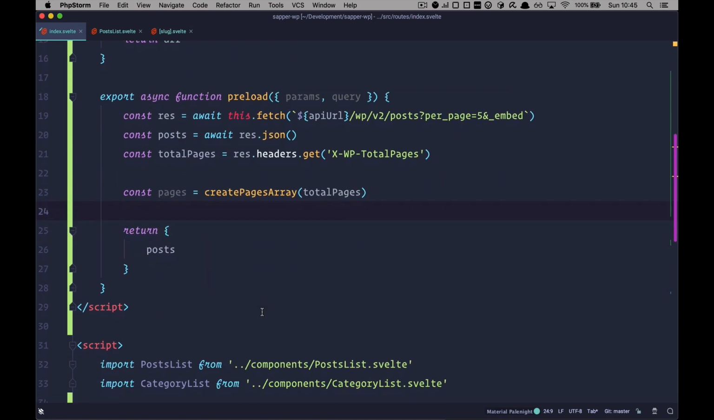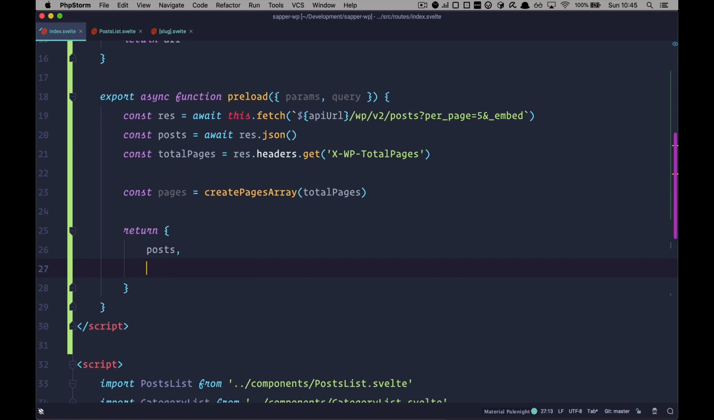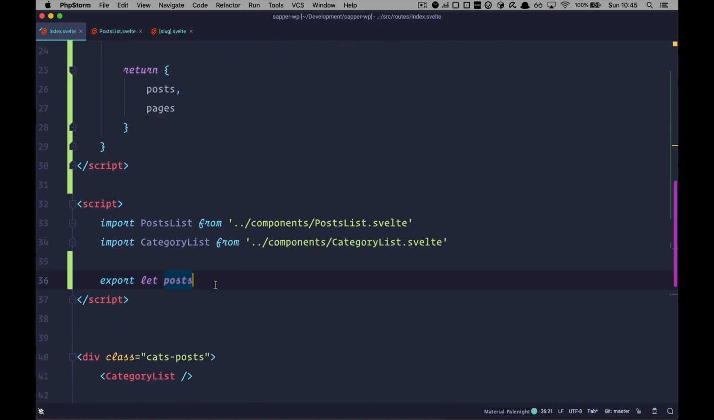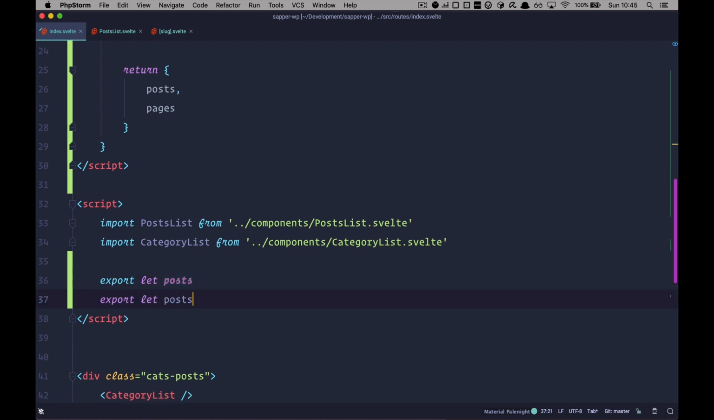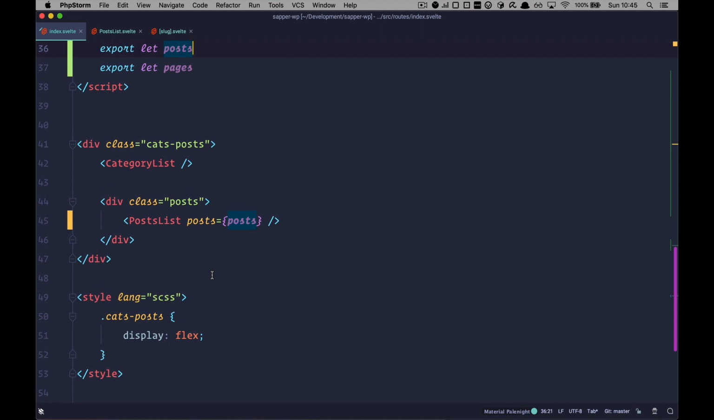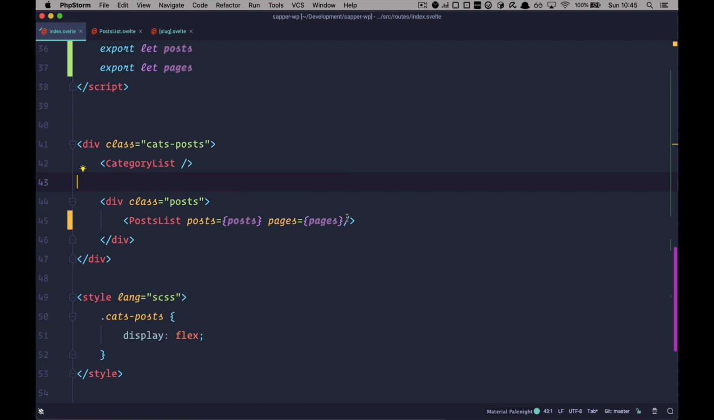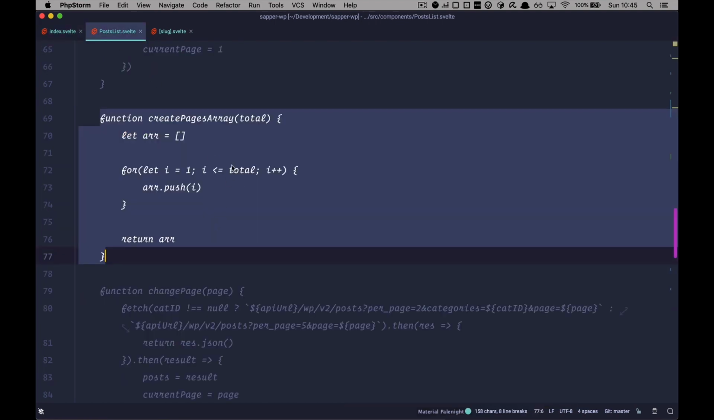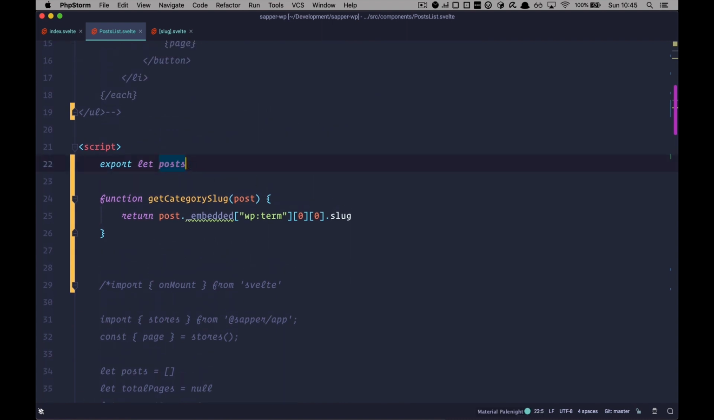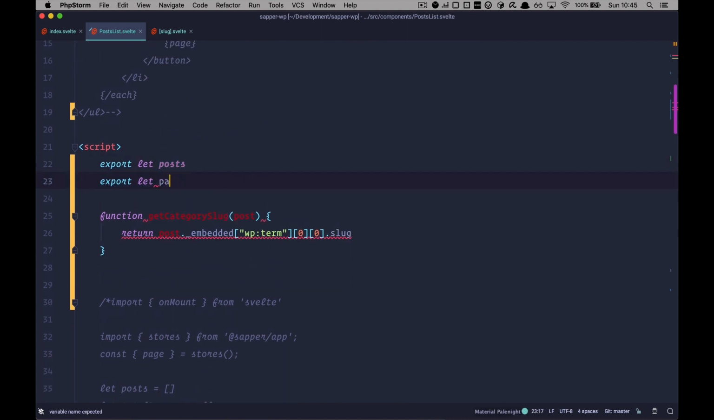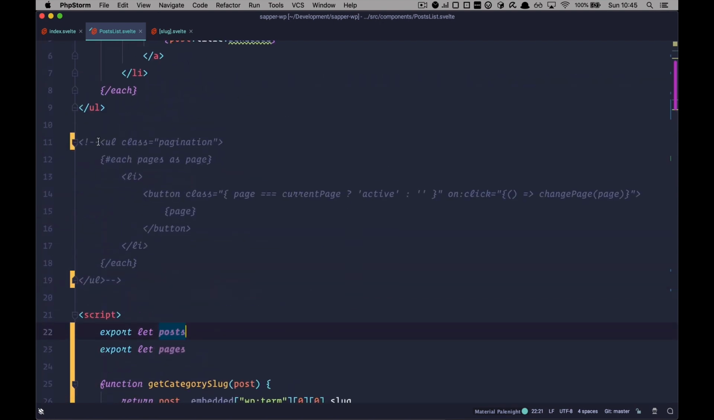Okay. Of course, now we have to define them right here. So pages, and we want to define them here also. Just copy this. So pages, and then we want to send that pages array to our post list. So pages is going to be pages. Okay, save this. And also we want to define that prop here. Great. Now that we did that, we are going to uncomment this pagination.